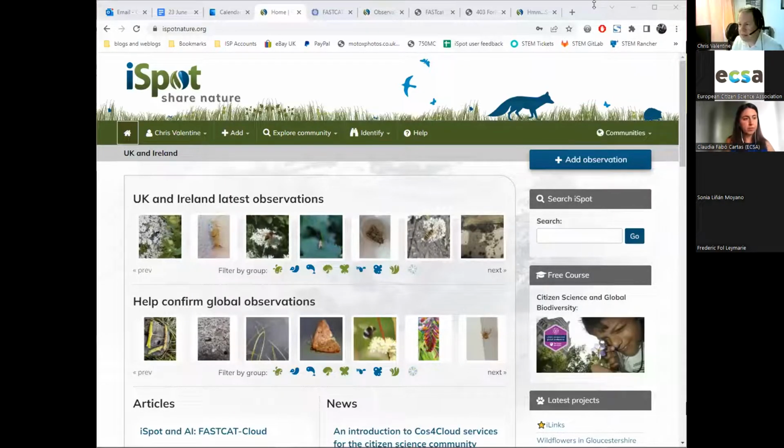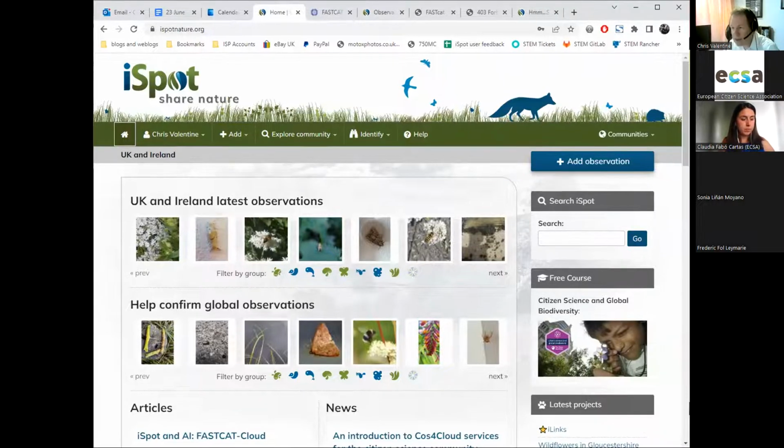I'll just share my browser window. Right, so that's set me up nicely to explain our integration with the FASTCAT-Cloud service, which I'm using to help with identifications made to observations submitted to the iSpot Citizen Science project. This is the homepage, which I'm sure you're all familiar with.